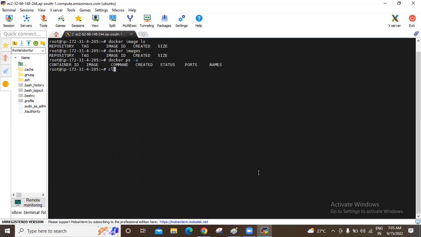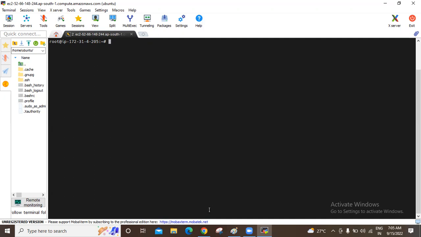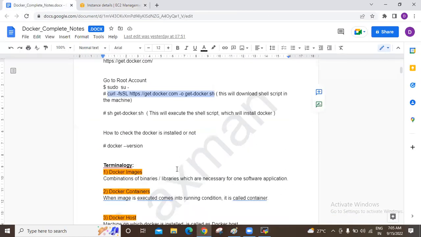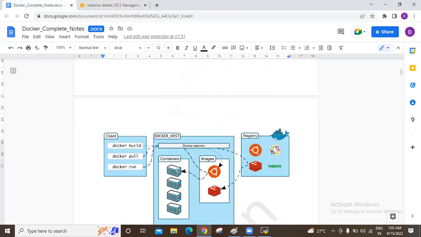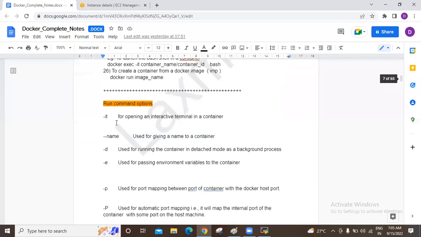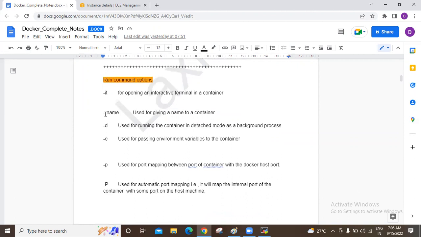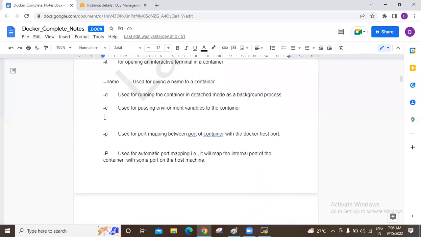Then we have seen different options. Few of the options we have explored. What are those options? We have seen -it for interactive mode, interactive terminal. Then how do we name a container using the --name option? -d stands for running the container in the detached mode as a background process. -e stands for passing environment variables to the container.